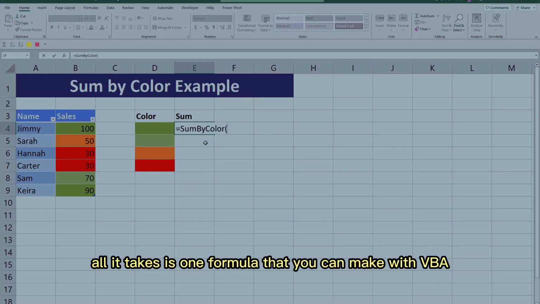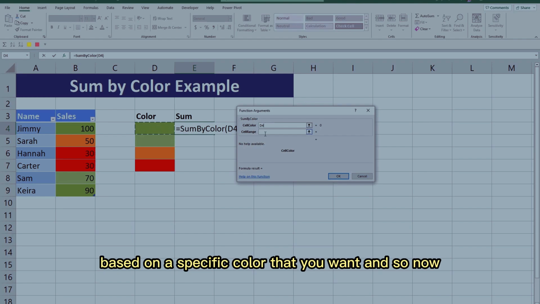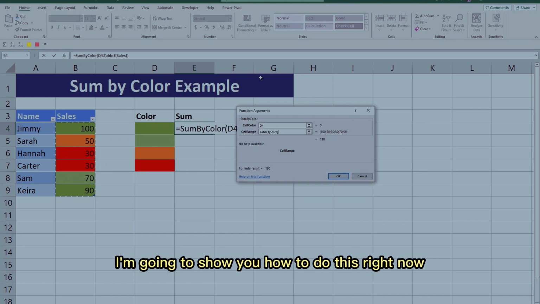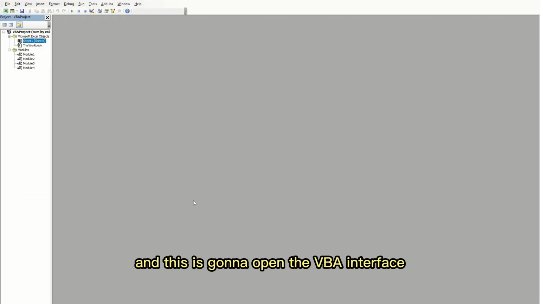All it takes is one formula that you can make with VBA to sum any cells based on a specific color that you want. And so now I'm going to show you how to do this right now. So first, click on Alt F11 and this is going to open the VBA interface.